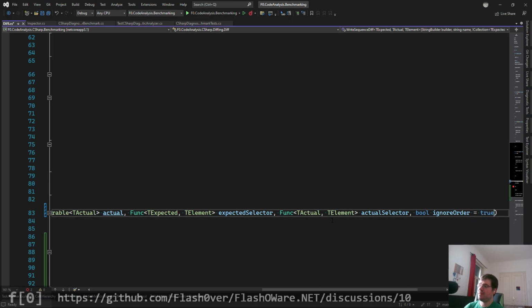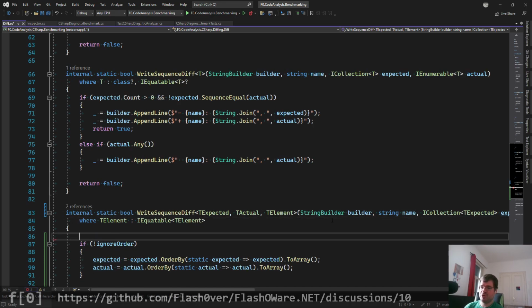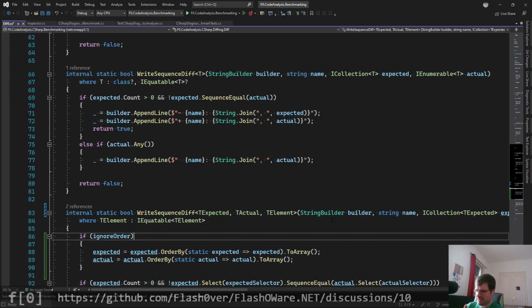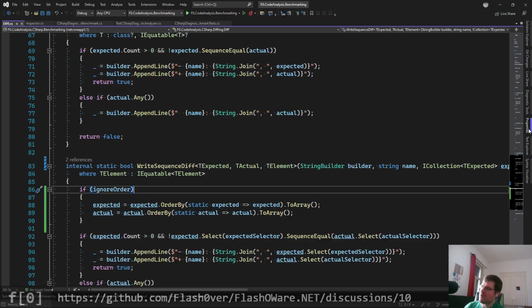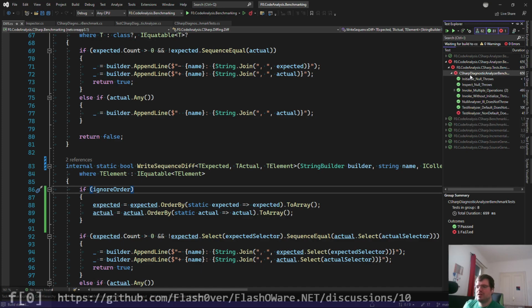No, actually, this is the other way around. Okay, per default we consider the order, we do a sequence equals. However, if we should ignore the order, now we order them. Okay, so this should now be correct. Oui, some Boolean logic.